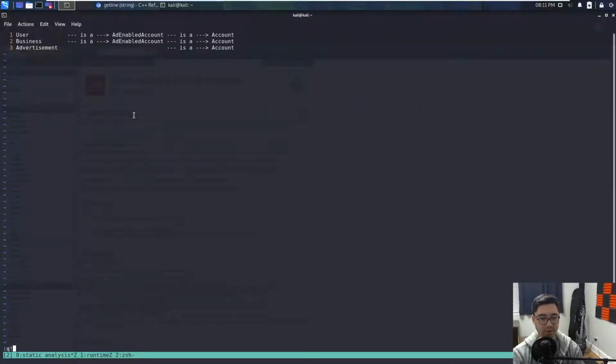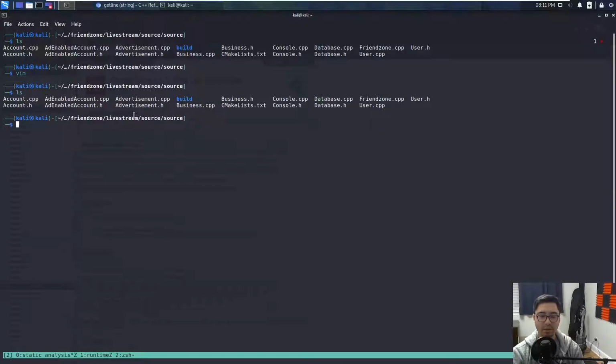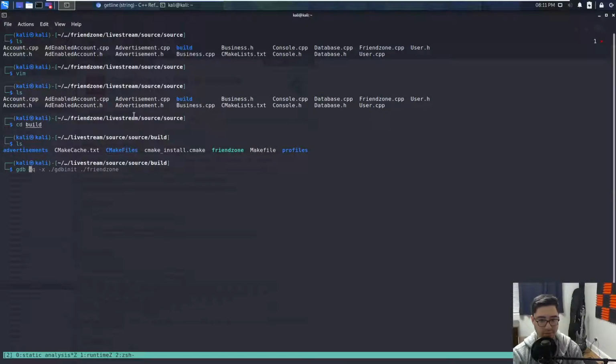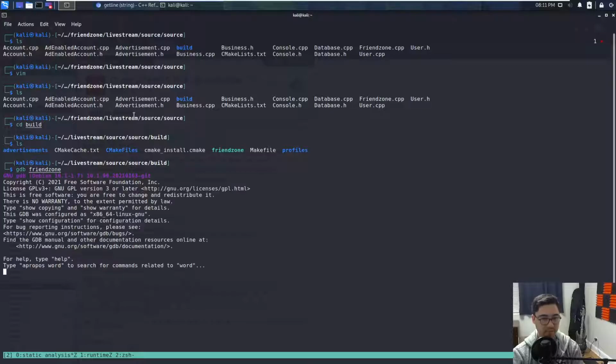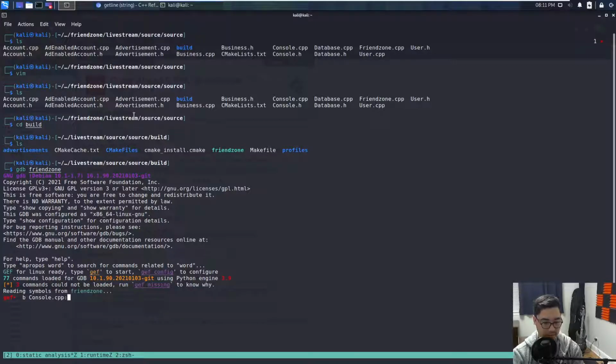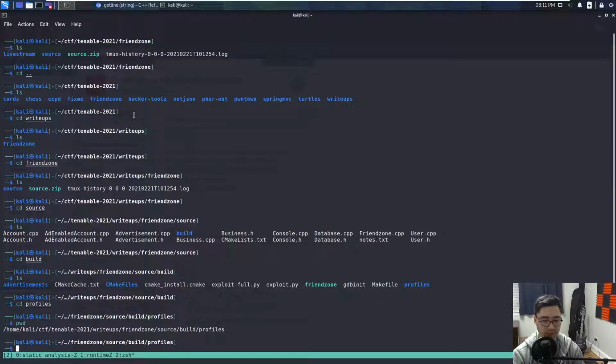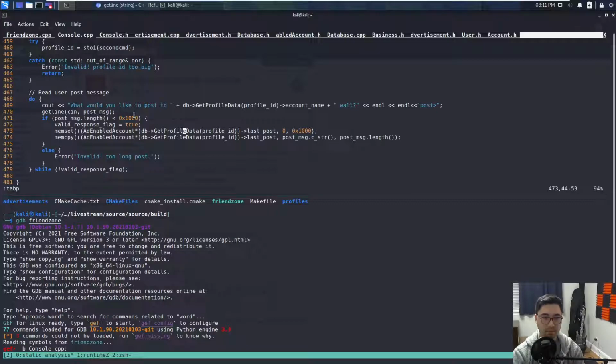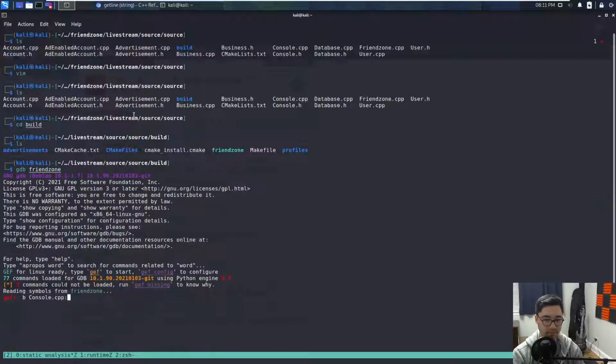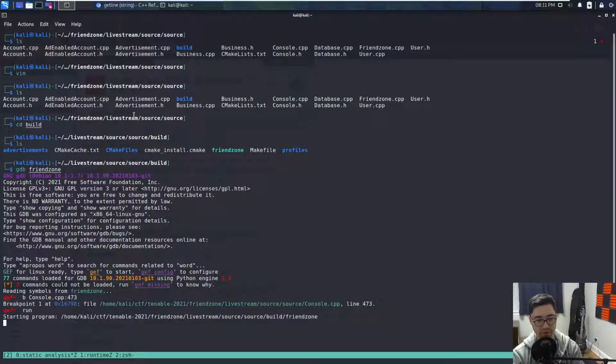So we can just close this right here. And we go to our build directory and we run GDB on the Friendzone. Let's set a breakpoint on console.cpp line, what was it again? Line 473. Cool. So let's just go ahead and run this.